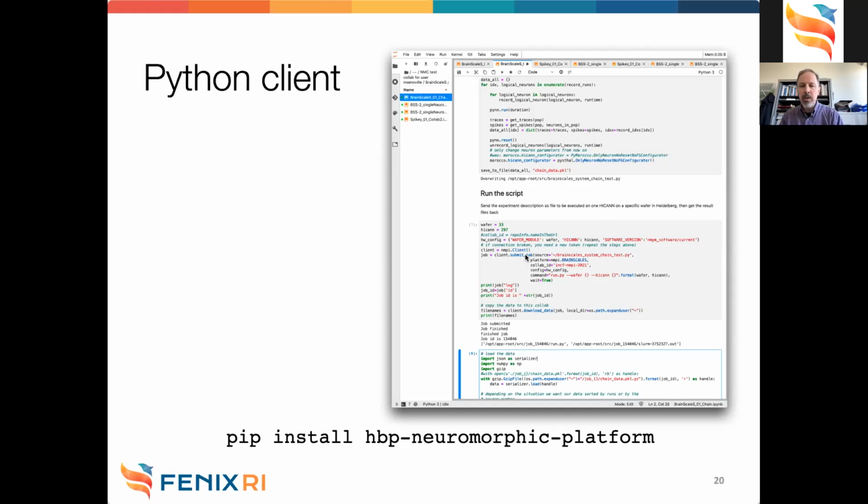This is a bit small, I'm sorry. So this is the job. We're submitting this local script to BrainScaleS using a specific hardware configuration, which is given here, and using this command. Then this will be submitted, and we can just check back occasionally to see when it's finished. Once it's finished, we can then download the data that was produced back to our local machine.